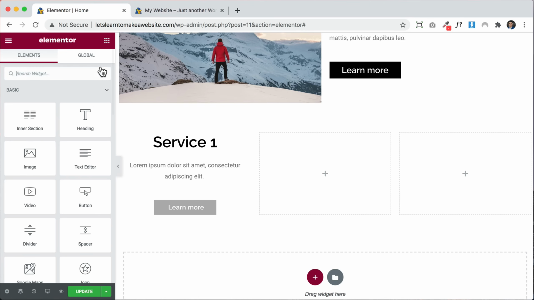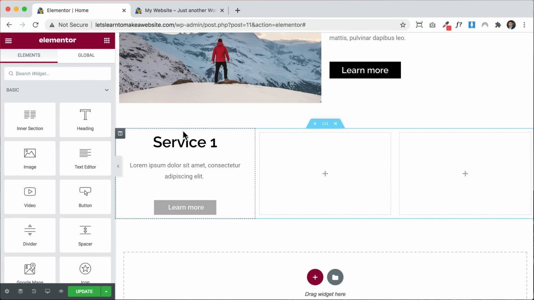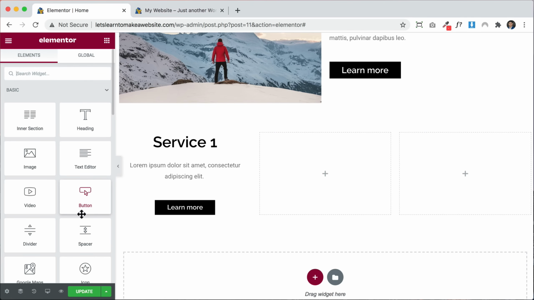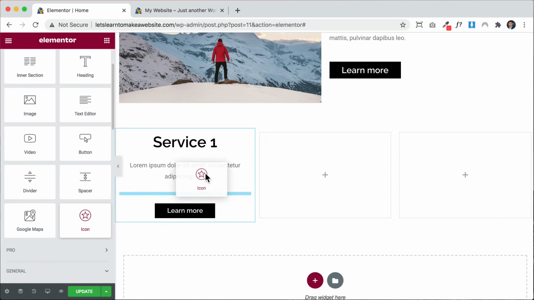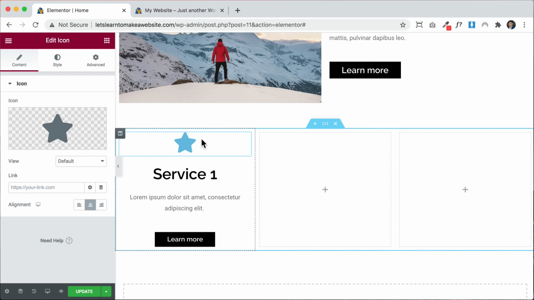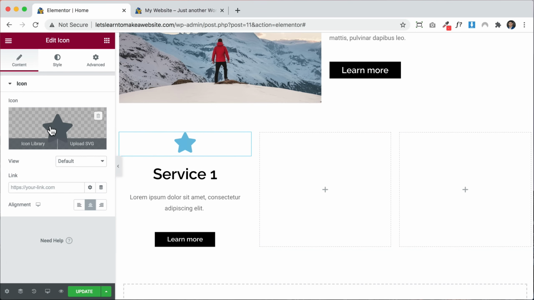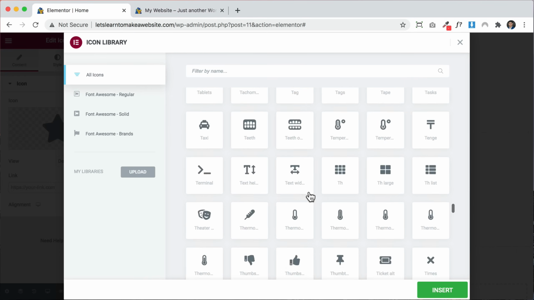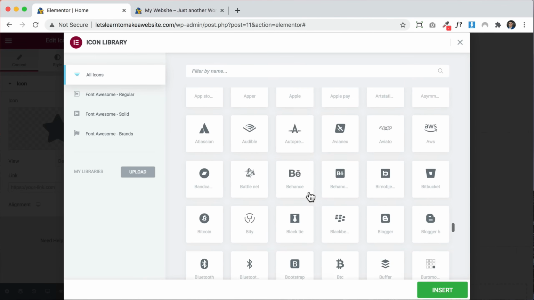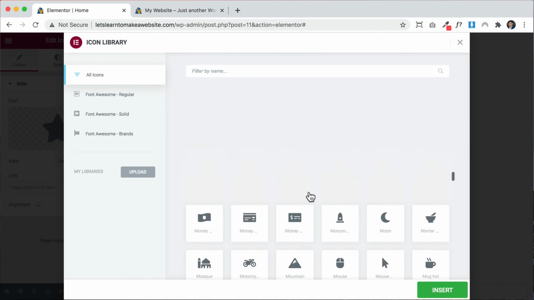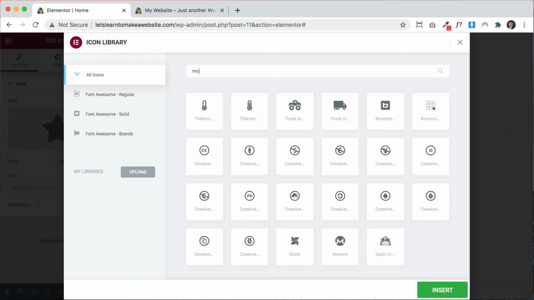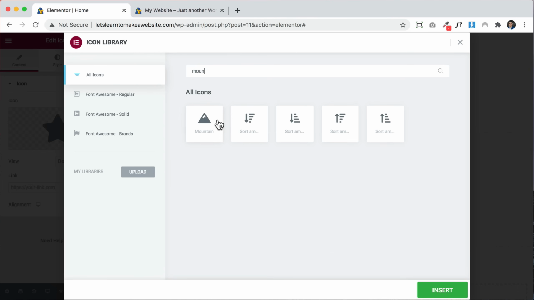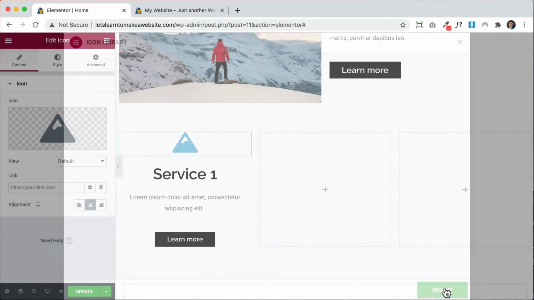So I'm going to go here. Actually, you know what? Instead of an image, let's do something different. Let's add an icon. So there's an option here for icons. So I can drag and drop here. And there's the icon, and I can choose what kind of icon I want to use. And there's hundreds of different kinds of icons for almost anything. So I can put something like mountain. Let's see what comes up. And here's a cool little icon, and I can insert that.